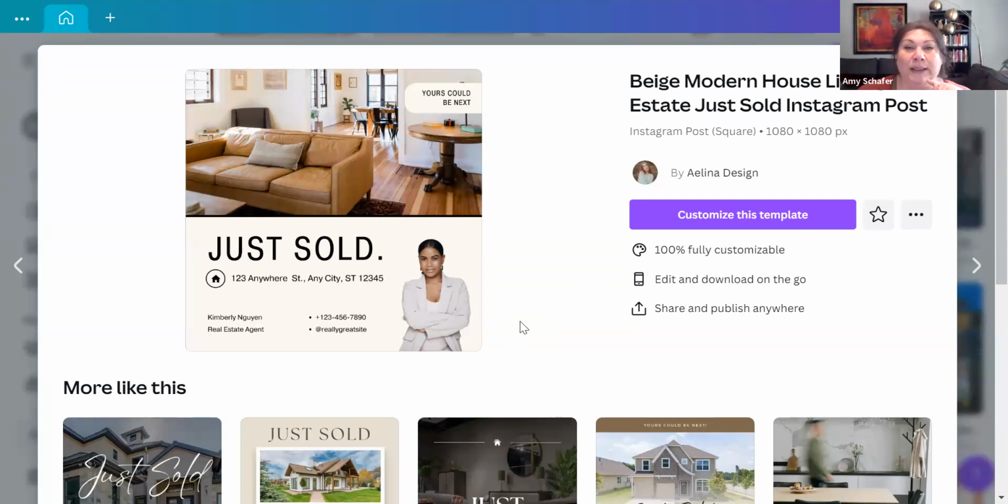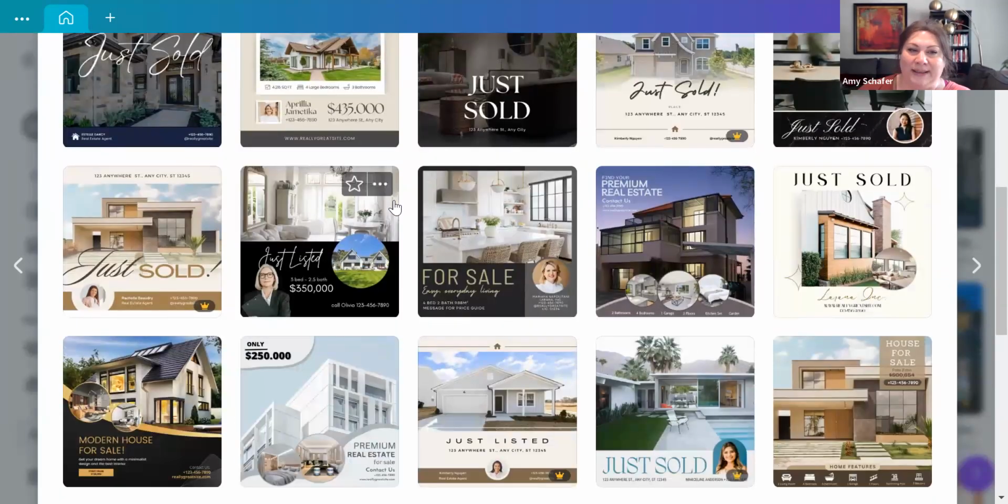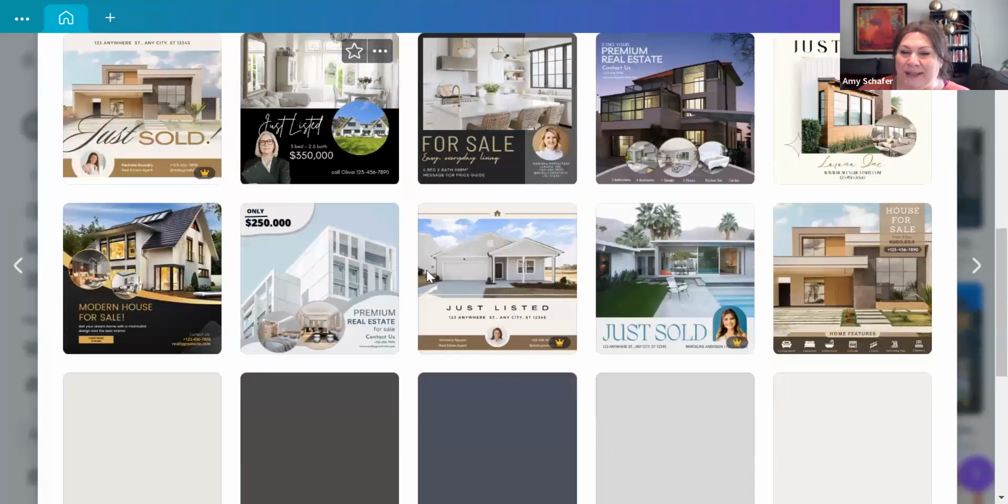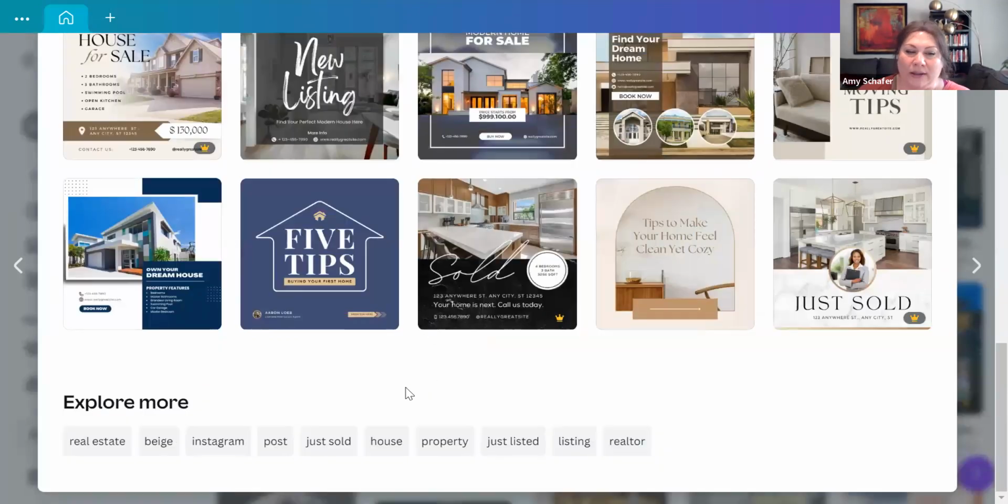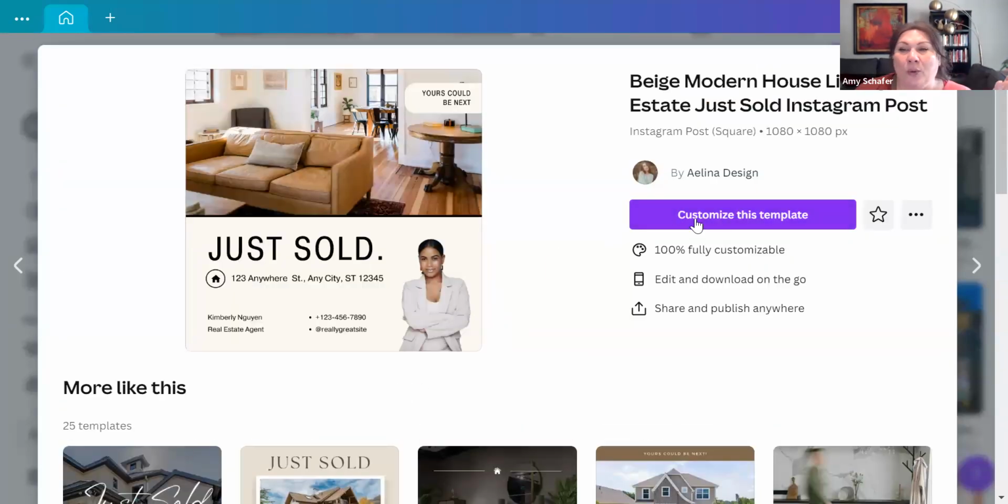Now, one thing I do really like when you make a decision, because making the decision is sometimes the hard part, is it does give you more like this, which I think is kind of interesting. I usually just take a quick spin through this to make sure I'm not missing anything. And I don't think we are, so let's customize this template.